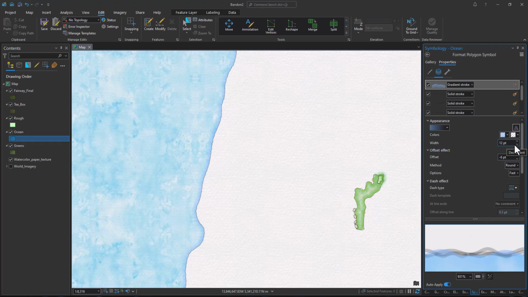Let's turn our width down just a little bit. And same thing with our offset. Let's offset off the beach just a little bit, like that. Oops, wrong way. -4. Just half of our width, right? Yeah. Good deal. Nice looking ocean.